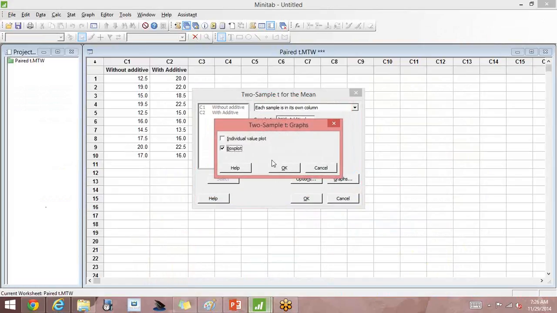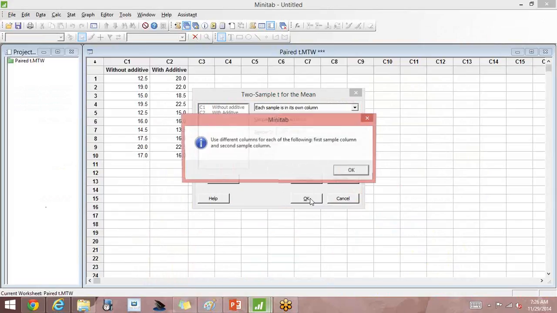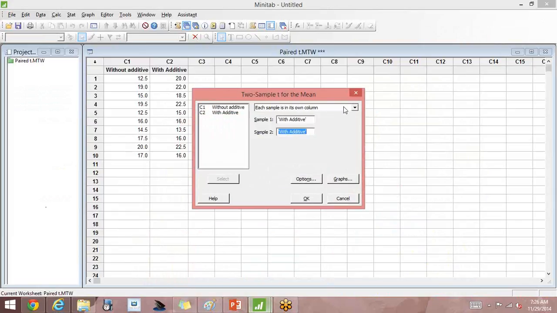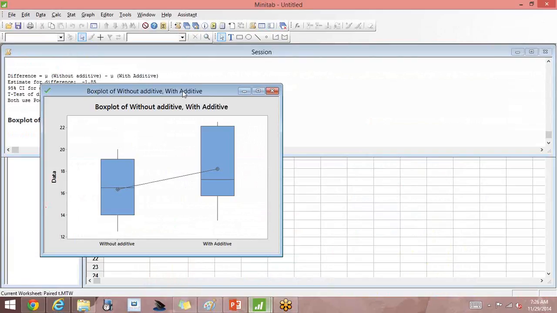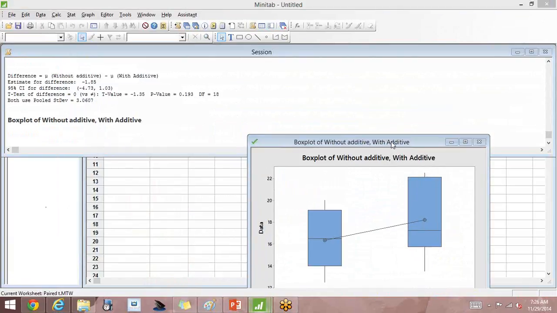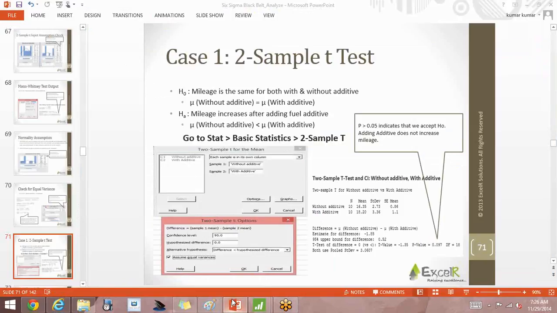Yeah, probably we can go with a box plot. Okay, my bad. No, they are not in one column. Each sample is in its own column. Oh, I've selected with additive again here also. It's without additive and with additive. So these things are actually pasted here also. So let us see what the p-value is coming up to.